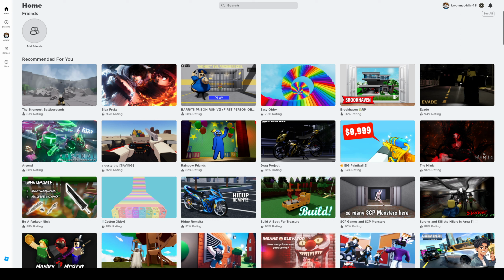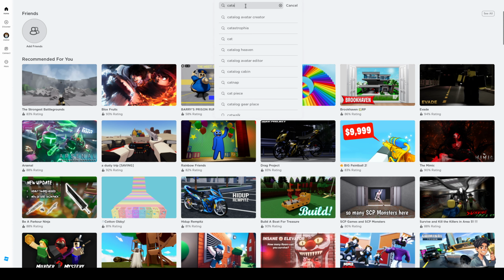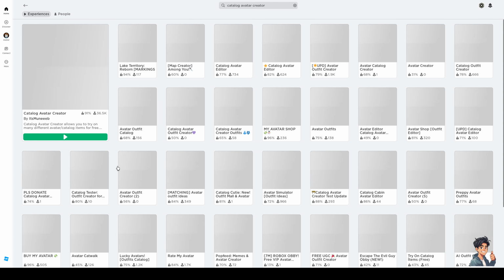And I should mention that the steps shown in this video should apply to both the launcher version of Roblox, like I have open on my screen right now, as well as the browser site if you guys are on desktop. Now, the idea here is we would want to download an application or a session called Catalog Avatar Creator. So I'll be typing it down here, click on the search bar, Catalog Avatar Creator. It's this one right here, as you can see.